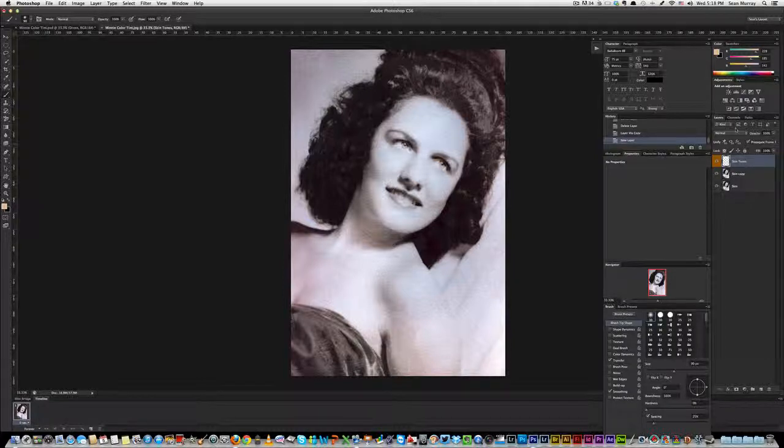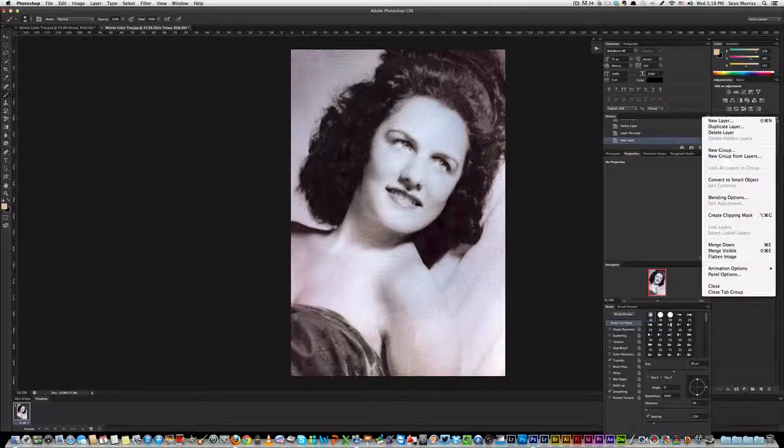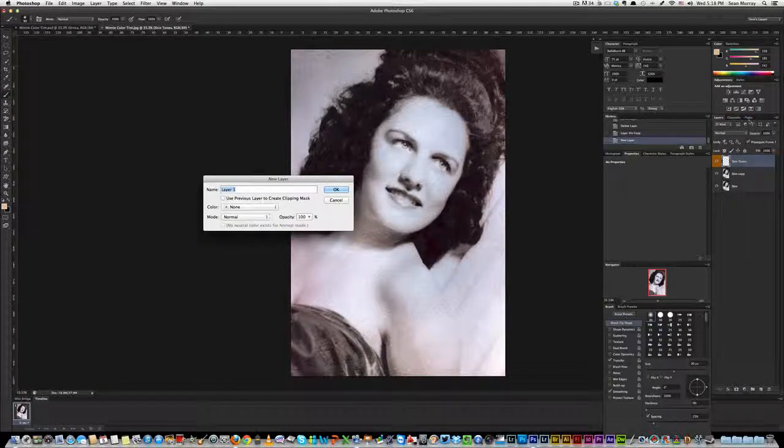So as you see, we made a new layer with skin tones. We're going to make another layer, okay? And we're going to do new layer, and we're going to do background.